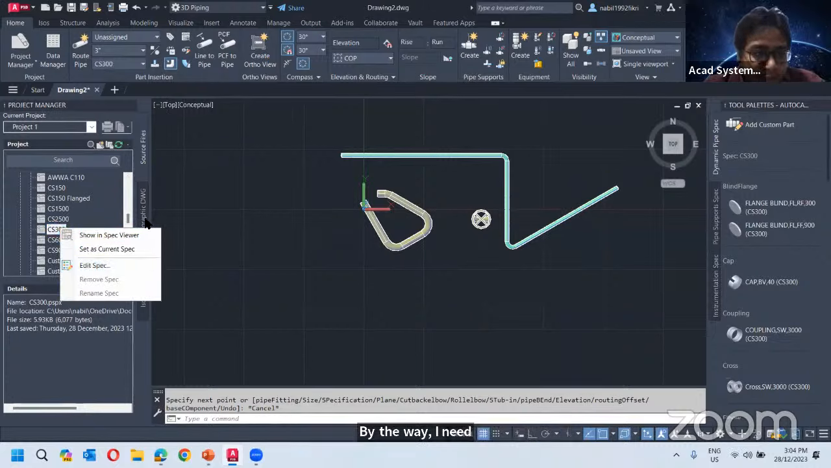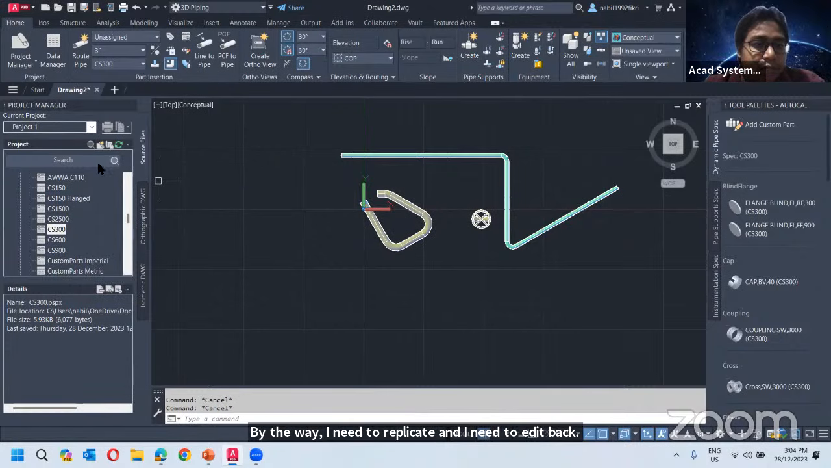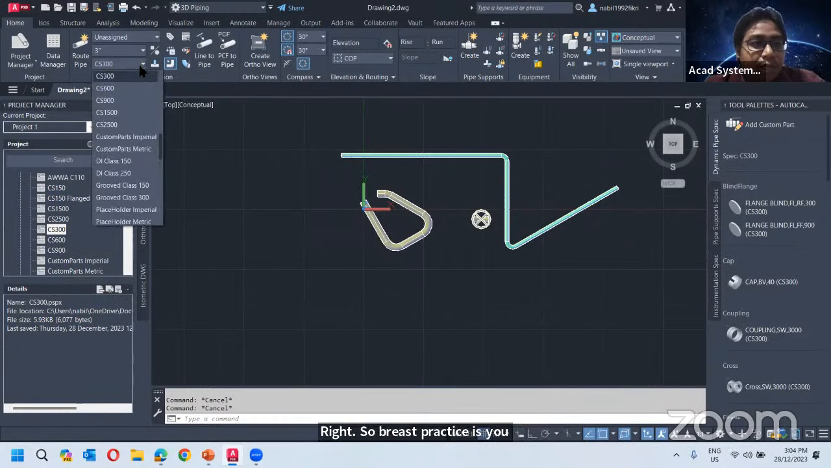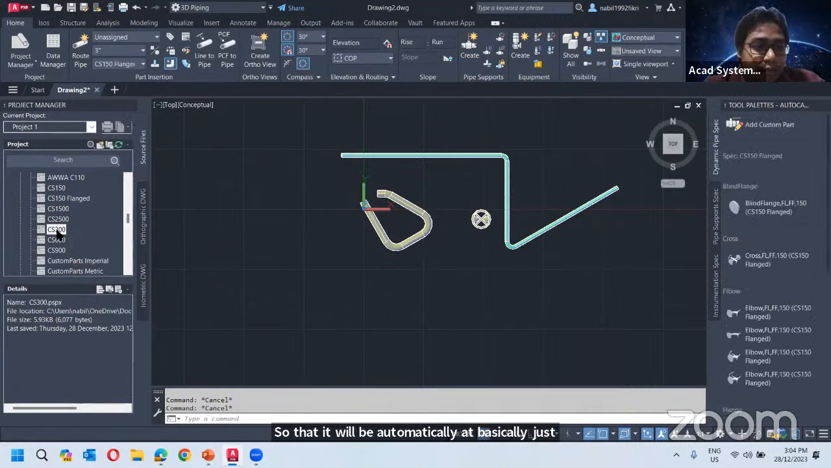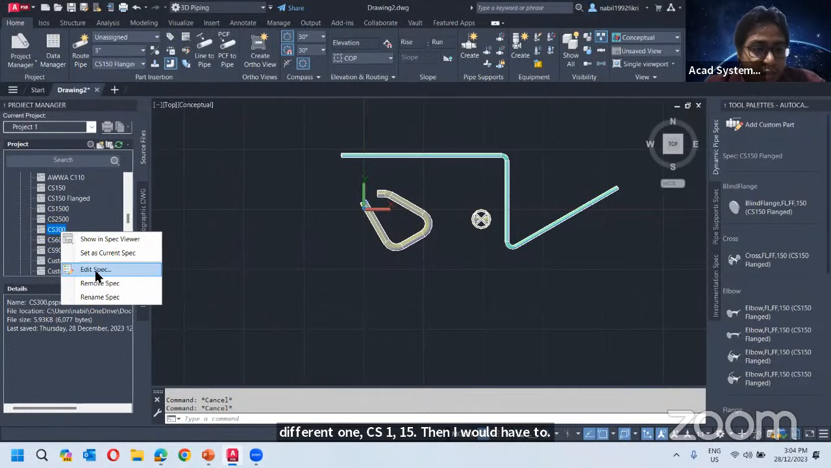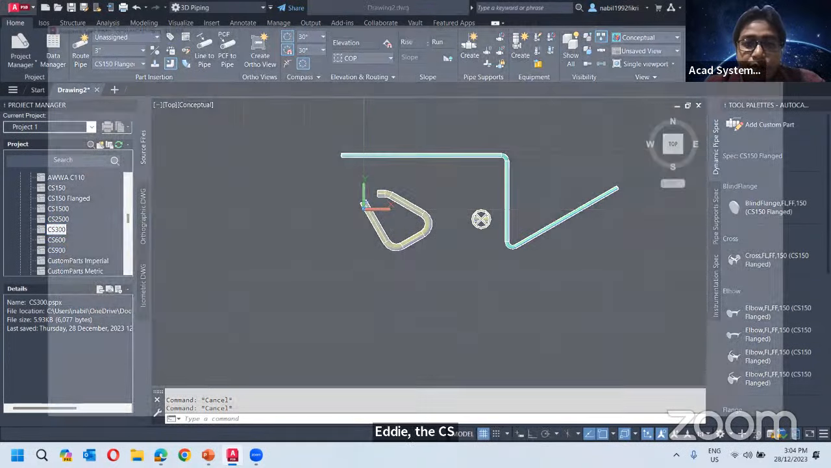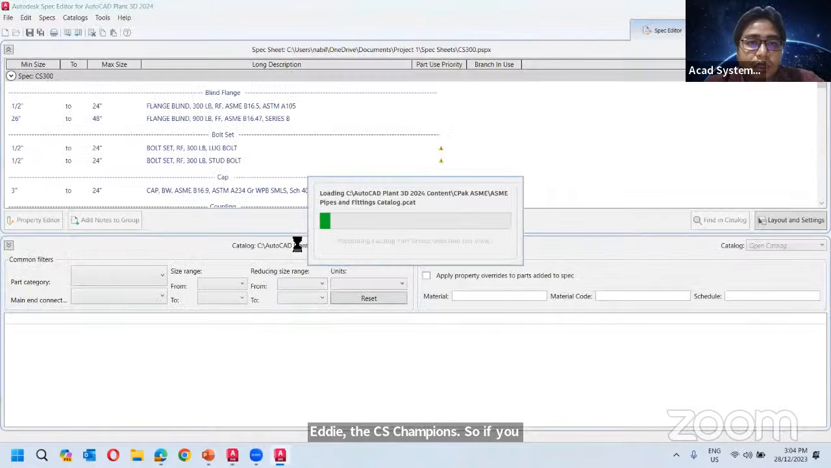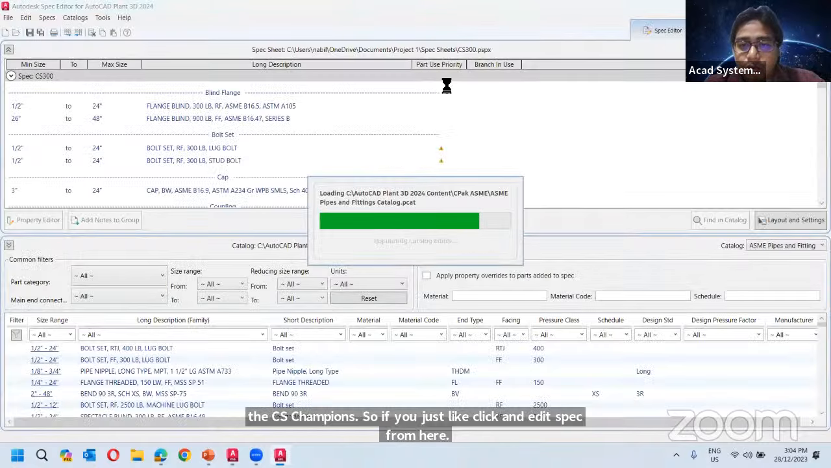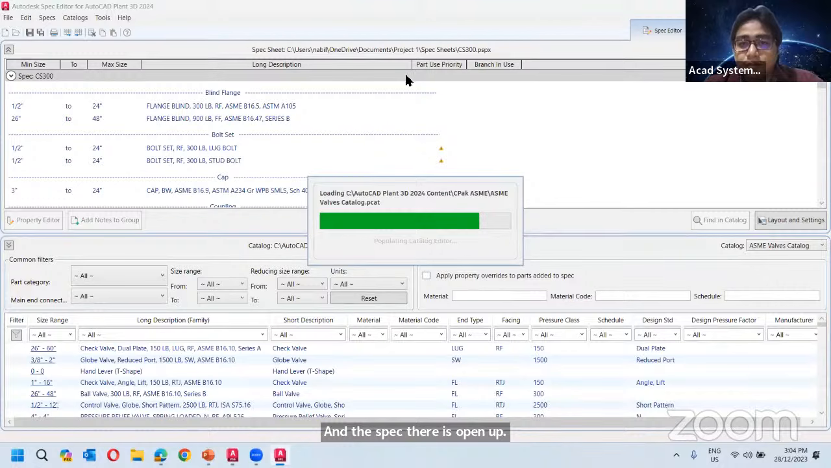Best practice is to select a different spec first so that it will be automatically updated. So let me select a different one, CS150. Then I would like to edit the CS300, so I can right click and choose edit spec from here. And the spec editor opens up like this.